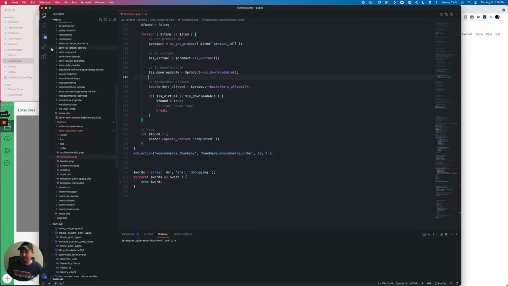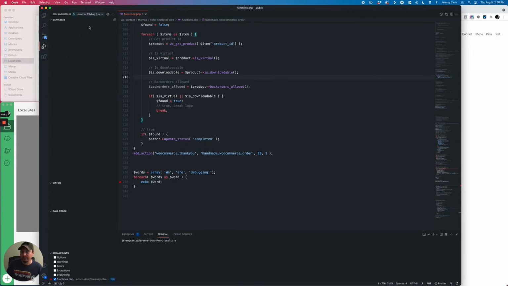All right, now I'm going to go to the debug panel, and by default it should be selected on Listen for Xdebug Local. That's what we want. So we're going to hit the play button on that. Now we're debugging. You see it added the bar down here. It switched to the debug console. It's got this control panel up here with the stop, refresh, or reload, and the pause button.